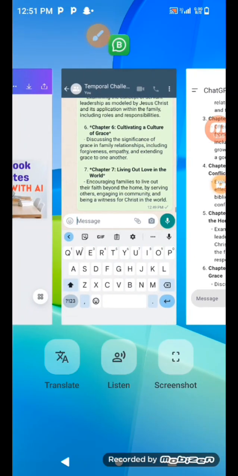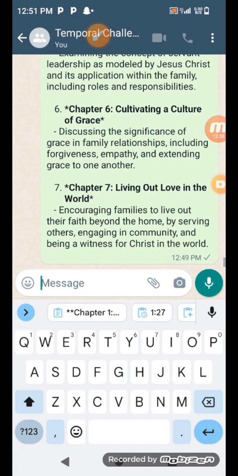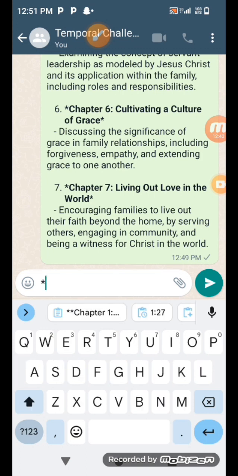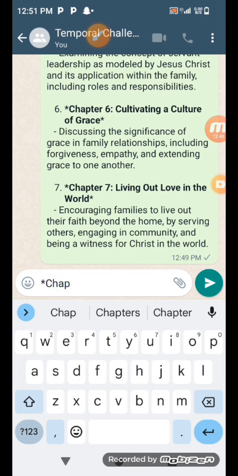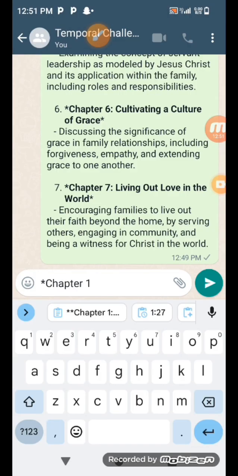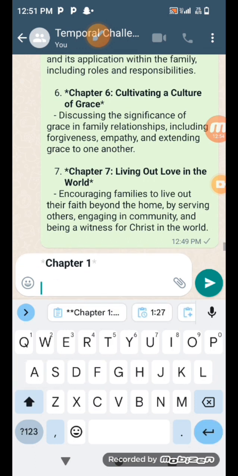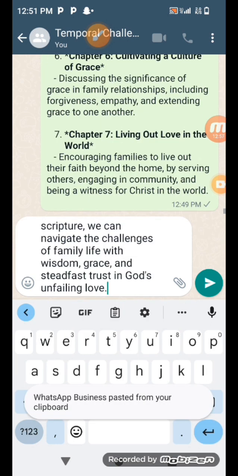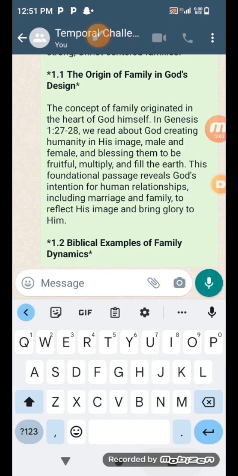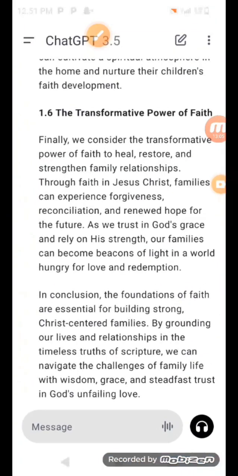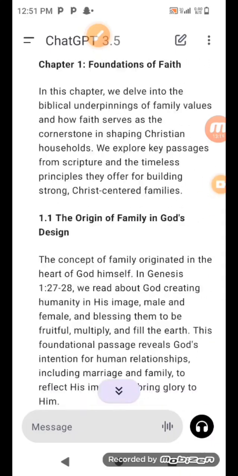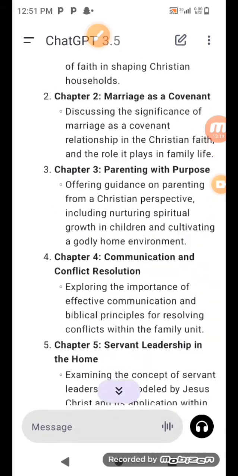This is superb. In my private WhatsApp group, I write chapter 1. I paste it. My ebook is getting much more than ready. Now I'm going to do the same thing on chapter 2. My chapter 2 is marriage as a covenant.